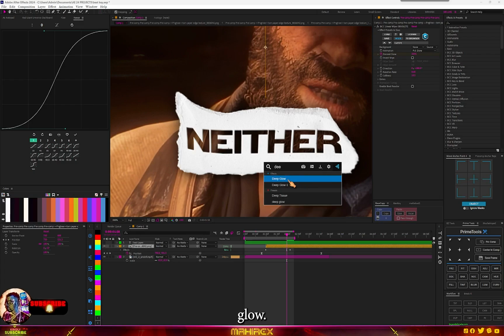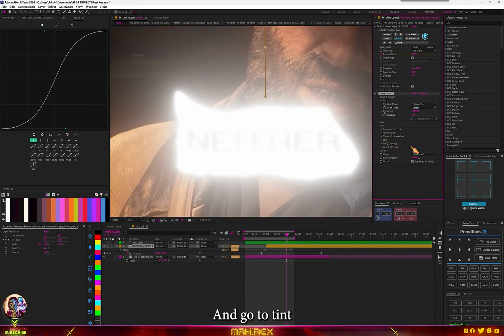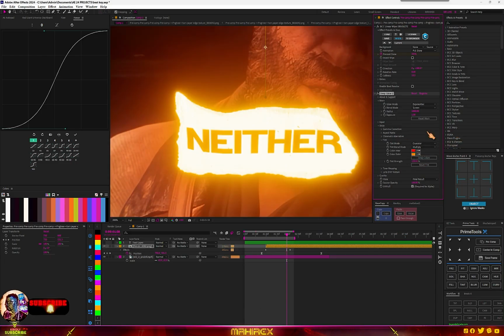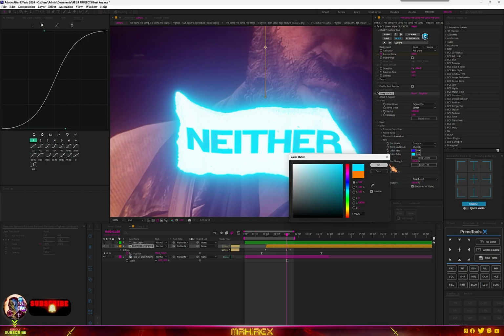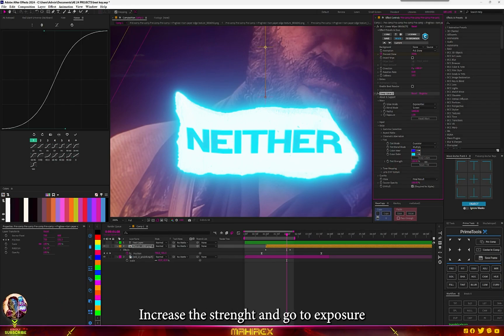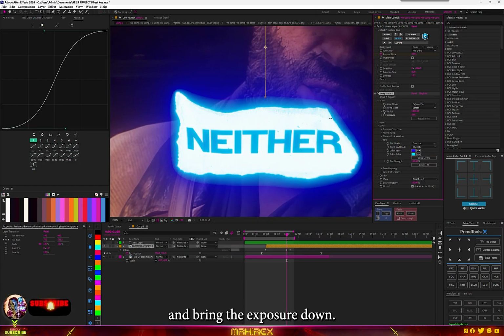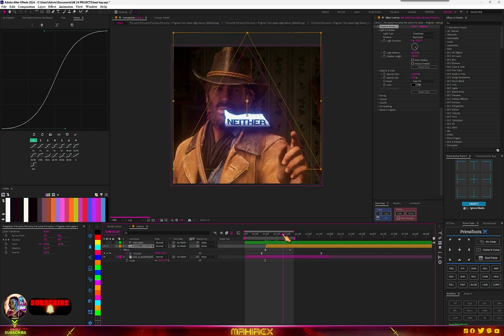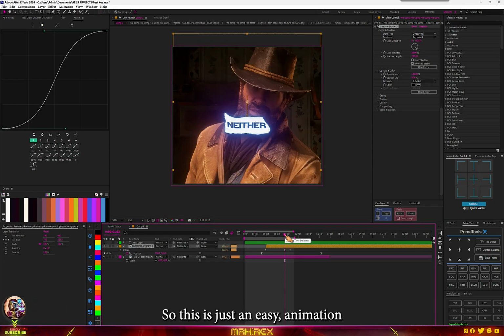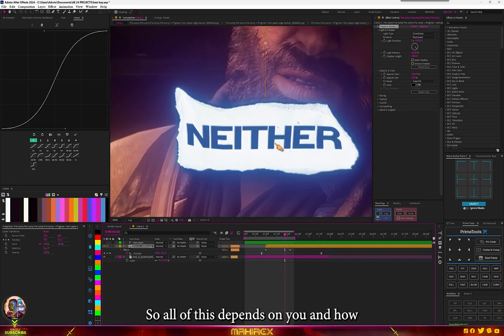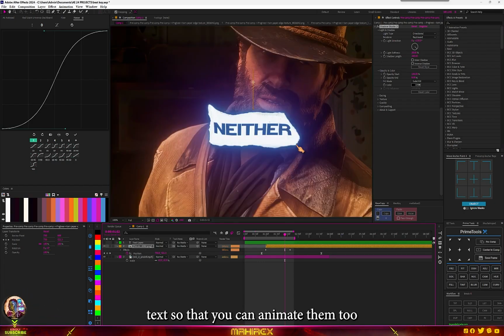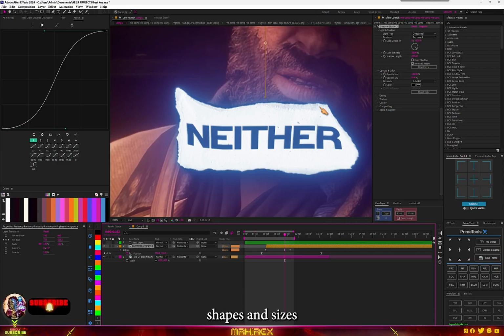Just add your Deep Glow and go to tint, and you can choose either dual or mono, and let's go for something bluish. And just go to tint strength, increase the strength, and go to exposure and bring the exposure down. So this is just an easy animation you can do. Now all you have to do is make an opacity keyframe so that it goes out. So all of this depends on you and how you can use textures to add to text so that you can animate them too. So you can use different shapes and sizes and types of texture to do this. So with this, this is how you can do this.